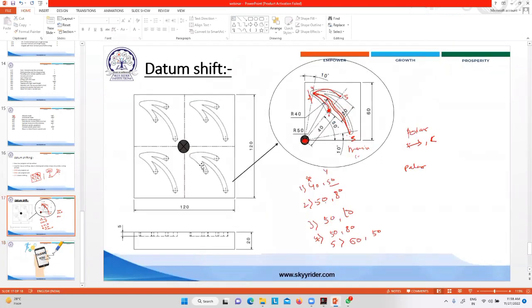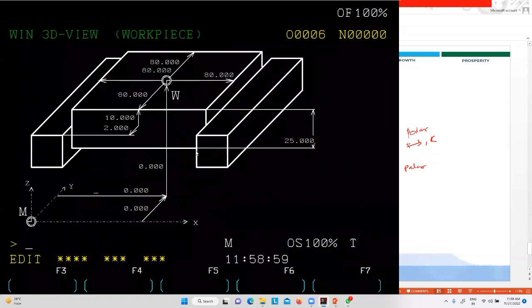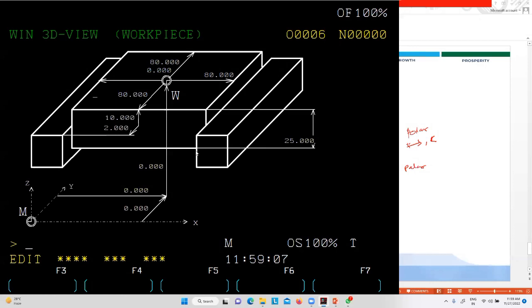The distance between these two will be 6 mm. That is why I have taken the diameter value as 6. So here tool post number 1 has the 41 tool. Again I'll be going back to set the workpiece. Here I'll be changing the workpiece to 80, and here I'll be making 0, because first I'll be performing at this corner. That is why I'll be taking this value.